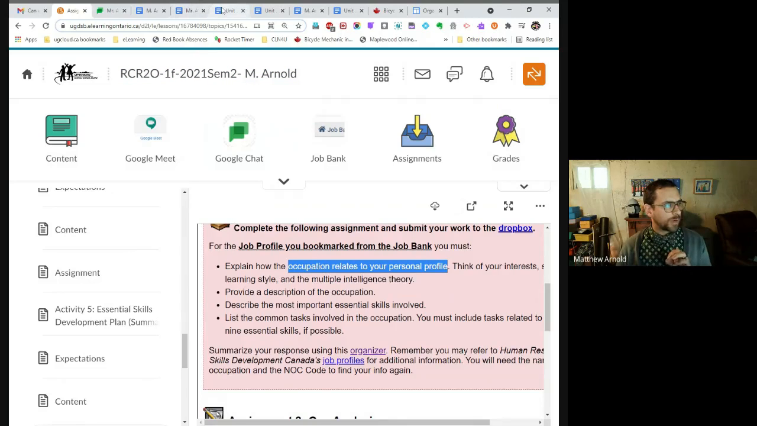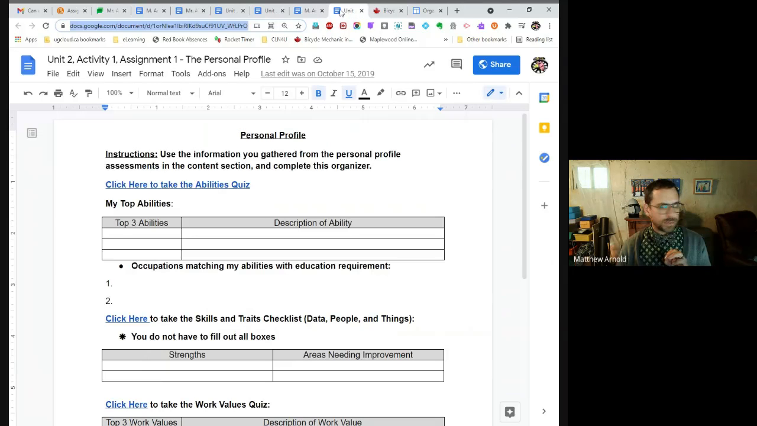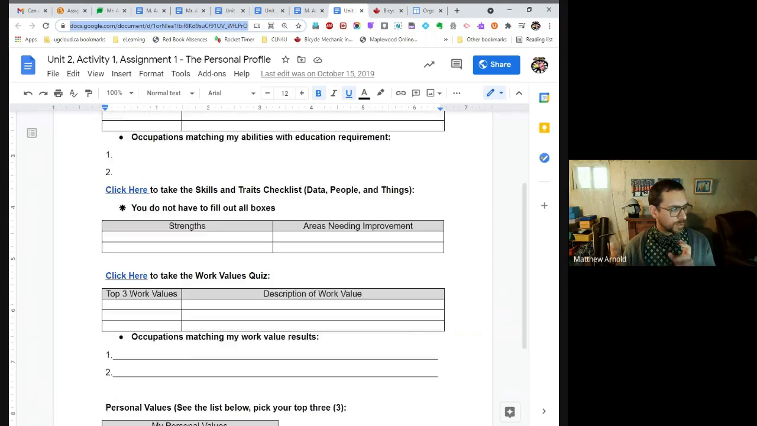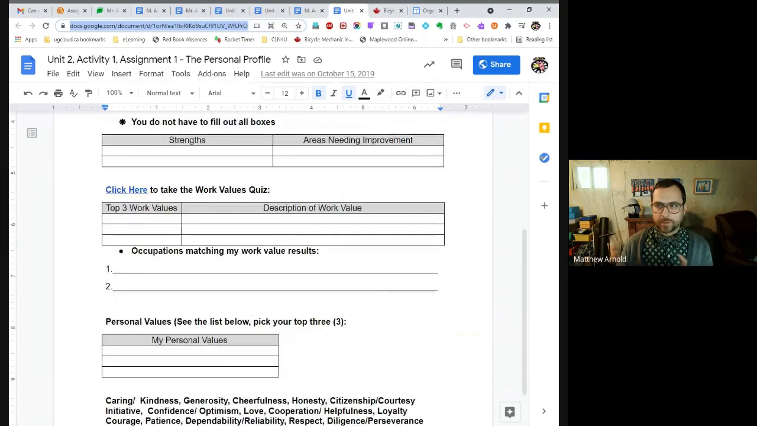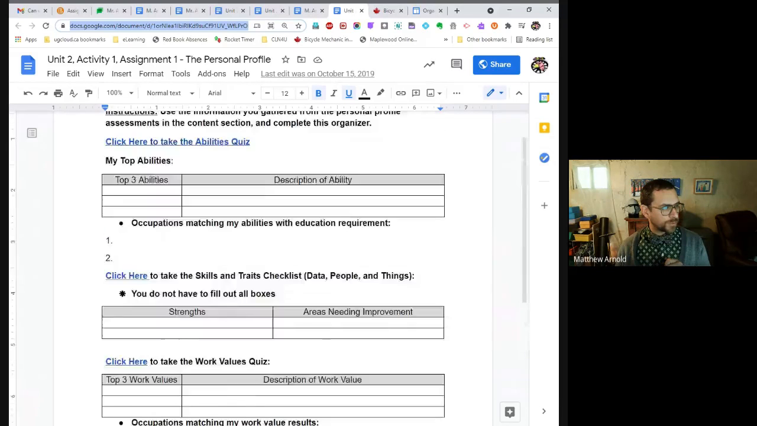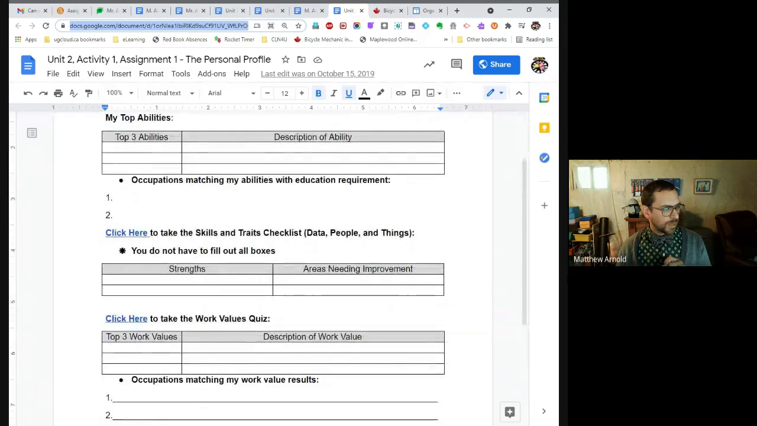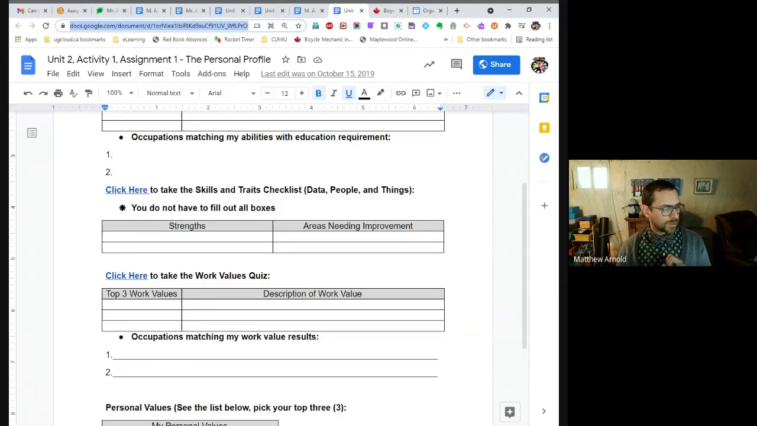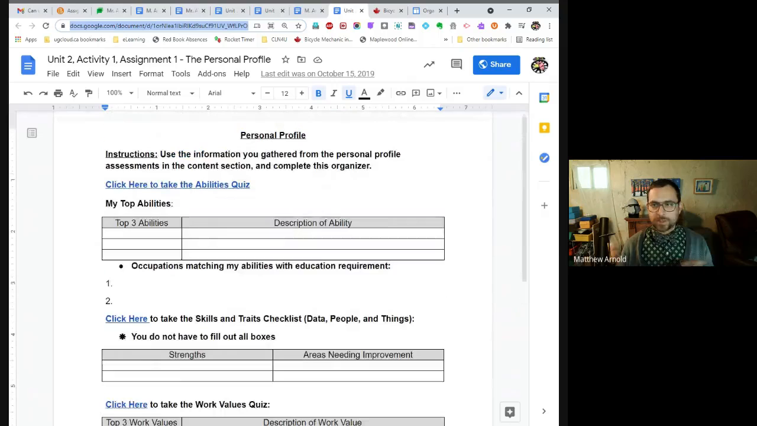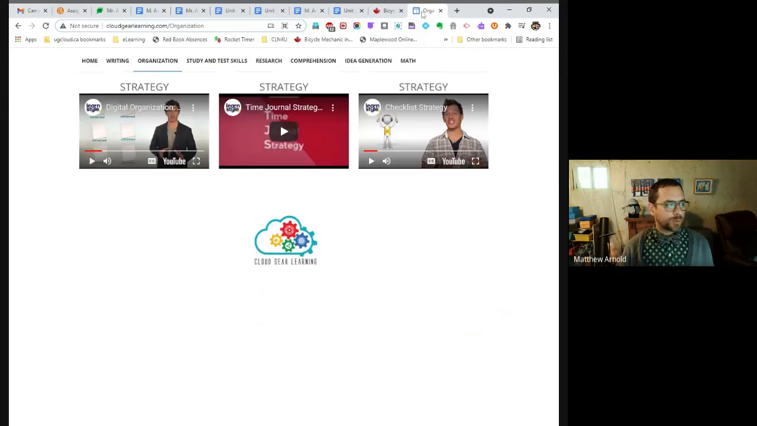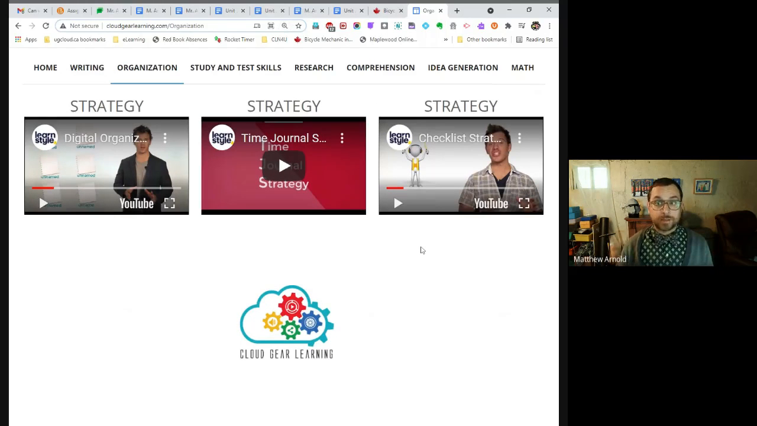So the personal profile that you folks would have done looks like this, which is the one that contains your abilities, your strengths, your work values, and your personal values. And we're going to focus specifically on abilities and these strengths here as well, because that's where you start to fill in the gap. And the way that you fill in the gap are to use examples or strategies from the Cloud Gear Learning site.